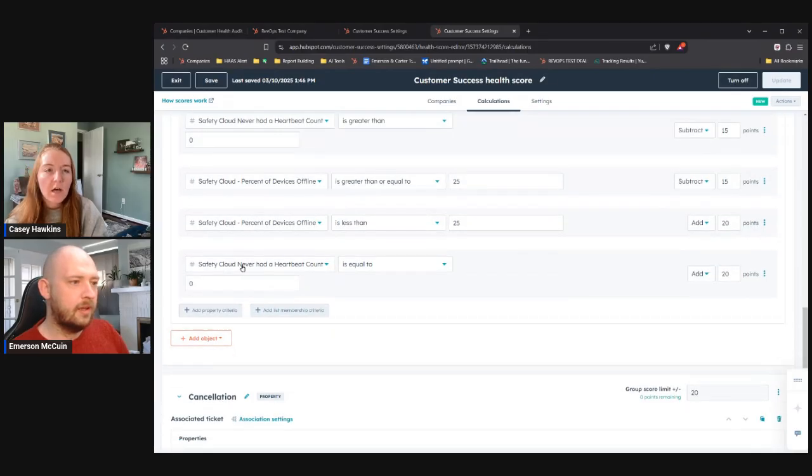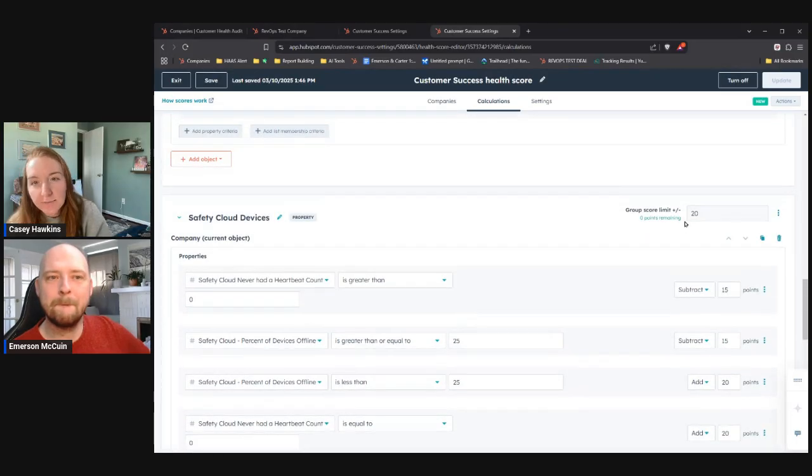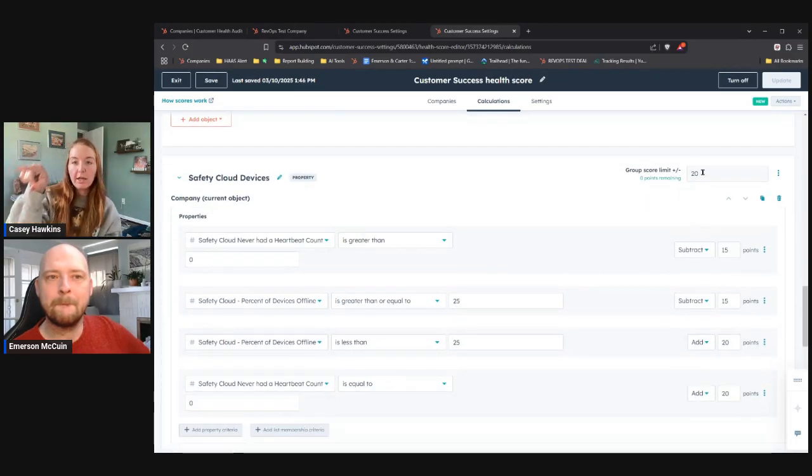So, go ahead. I don't think you know this answer. I'm forcing the group limits, plus or minus. Actually, I'm answering this myself. So you have that set to 20. If someone was subtracted 15 for never activating a device and subtracted 15 for the one below it, I think it would only be negative 20, right?